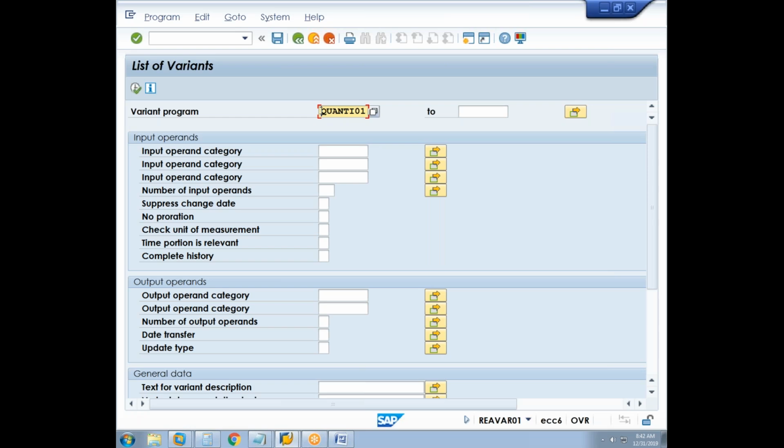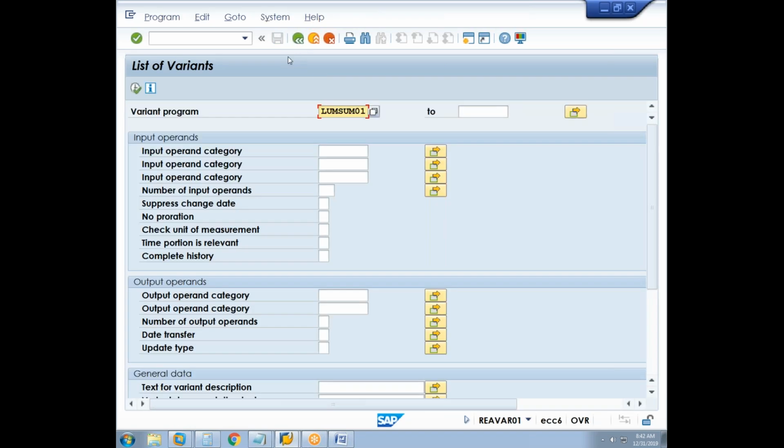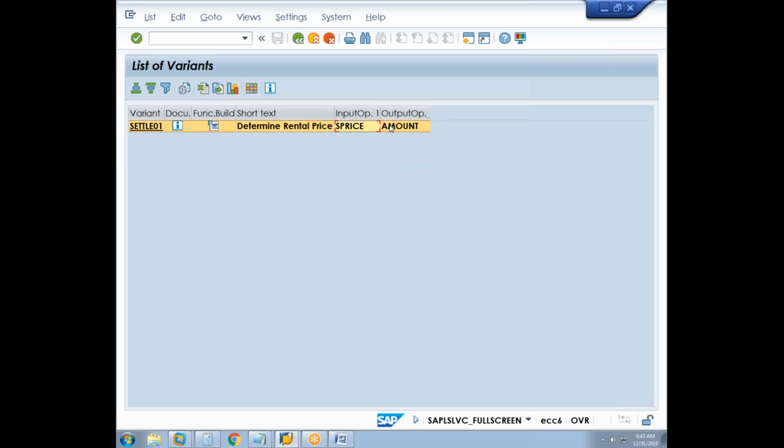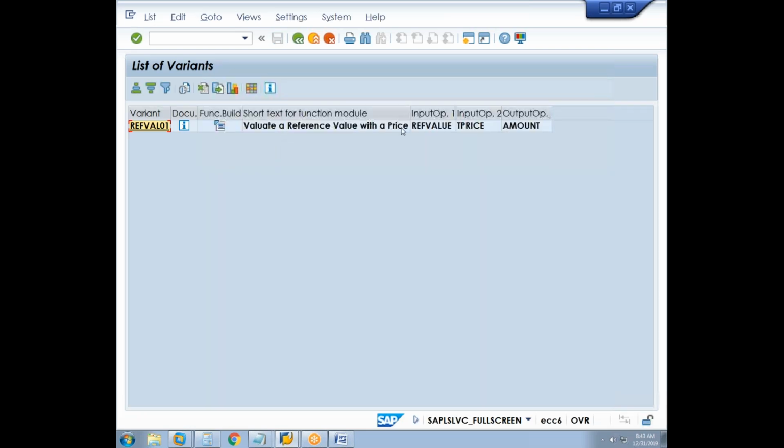But tomorrow, if you want to calculate lump sum energy charges, okay, fixed energy charge, then you will use this particular variant program, which will require 3 operands. One is an L price, one is a factor, and the amount. Okay. Similarly, tomorrow, if you want to calculate device rental value, then you can use settle01. Okay. This settle01 will basically calculate the device rental value, for which you require input operand S price, output operand amount. Likewise, if you are calculating for the street lighting, ref val 01, reference value 01, this will help us to calculate the street light energy value, evaluate a reference value with the price. Here, input operands are ref value, D price, amount.